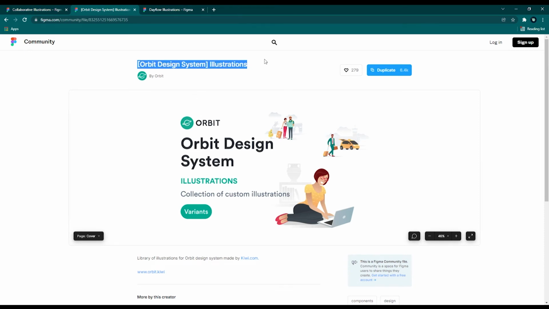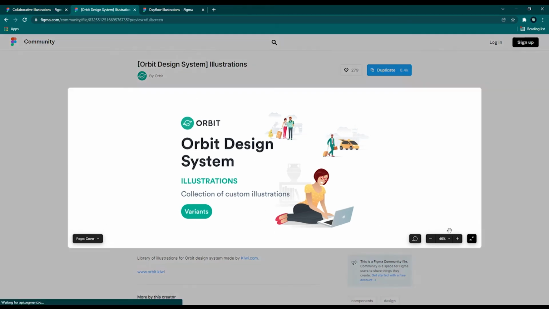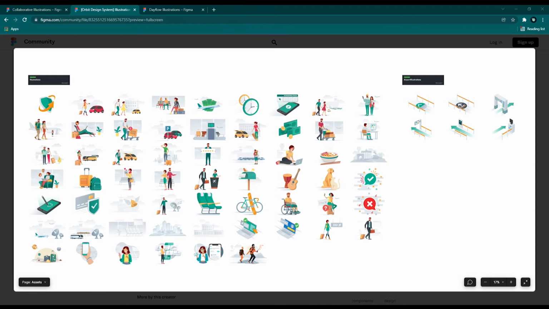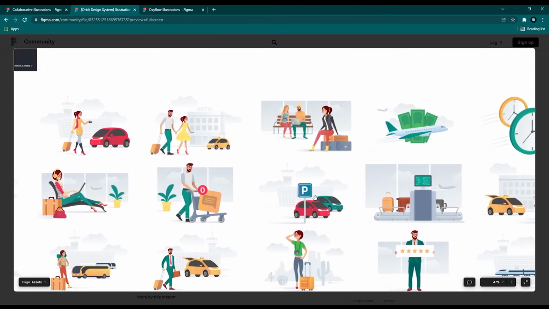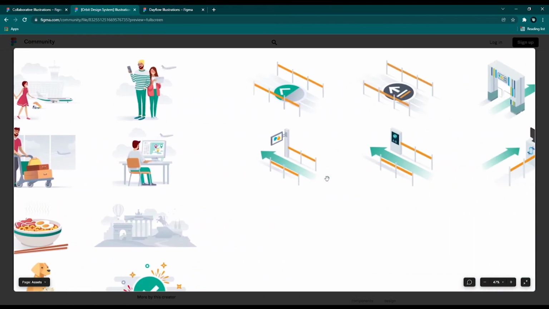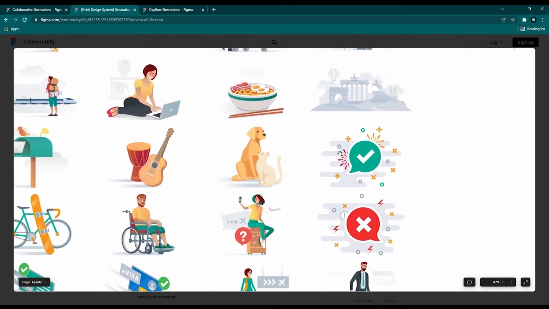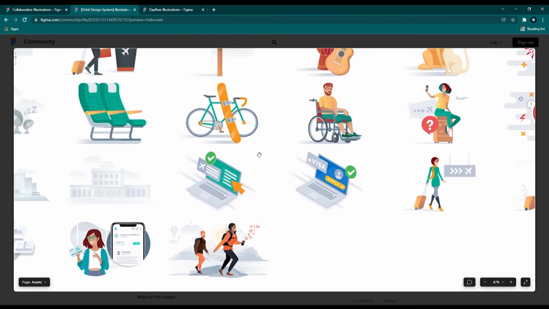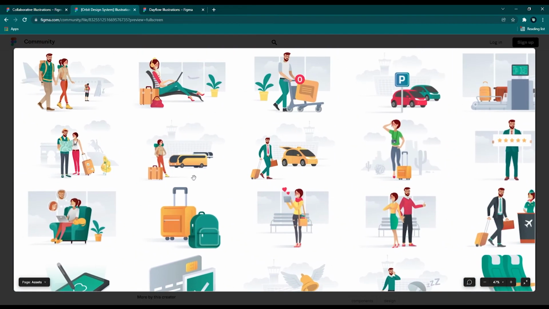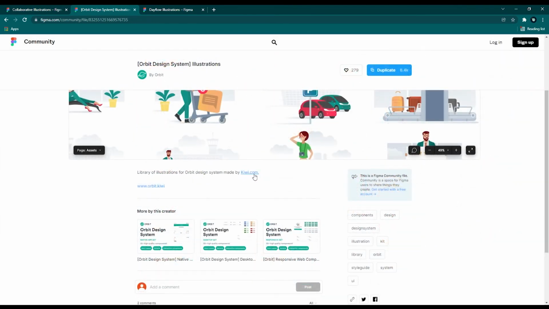Orbit Design System. This is also a free Figma community illustration pack and another one of the best cool looking illustration libraries that I've seen in the Figma community. Look at these, guys. This library has a huge collection of illustrations that can fit any kind of graphic related work. The best part is you can use all of these illustrations for free in your commercial or non-commercial works. So guys, this is one of the best works of chivi.com. For them also, thank you very much for providing this to us for free.